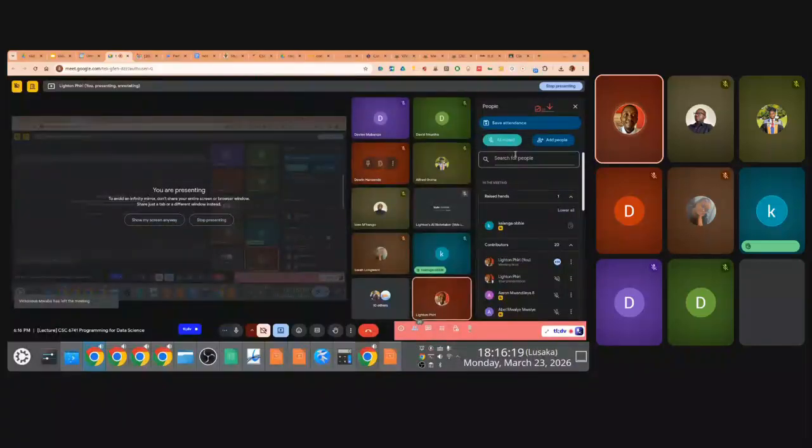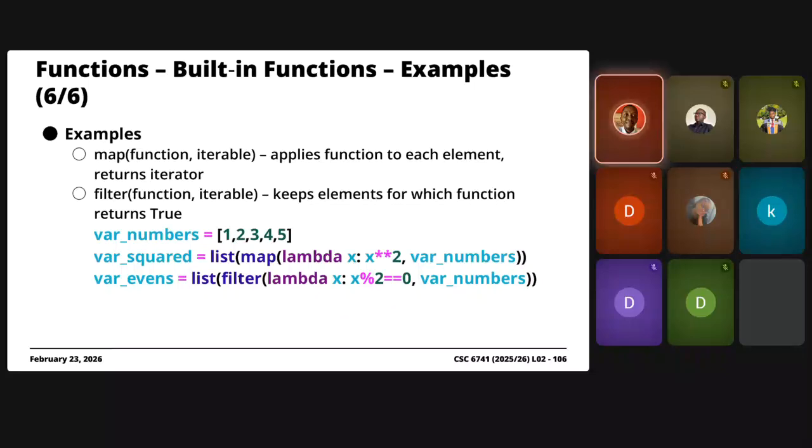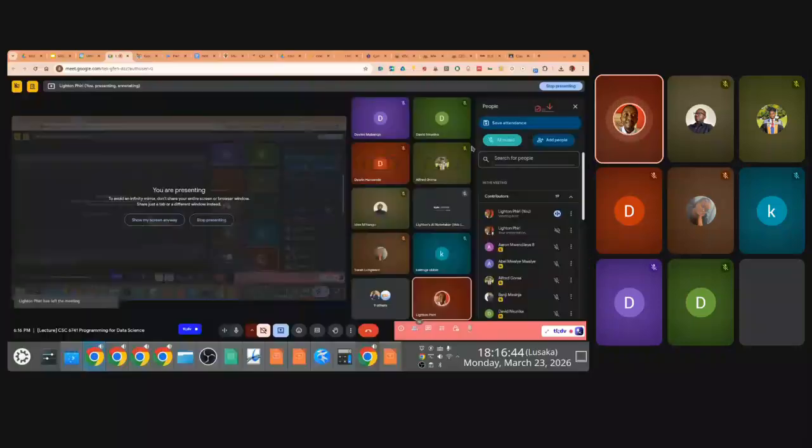Yes, sir. Yes, Doctor. I wanted to find out: in my code, if I used a print instead of the return, would it still work? Yes, it still works, but context matters, right? Context matters. Observe. Logically, it will work.